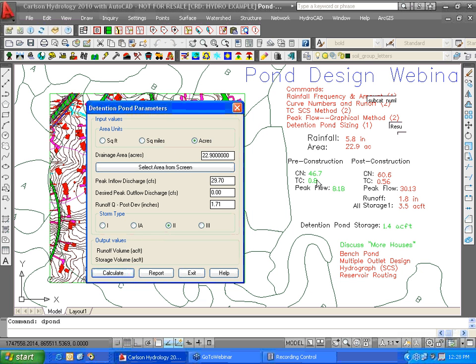Currently, it just uses the results of the watershed effort to plug in the numbers. So I put in my peak inflow discharge, which I'm going to call 30.13, to match what I did in preparation. I want to get this necked all the way down to 8.18 with a detention pond.